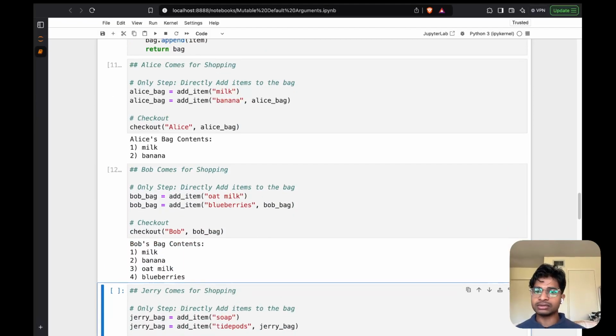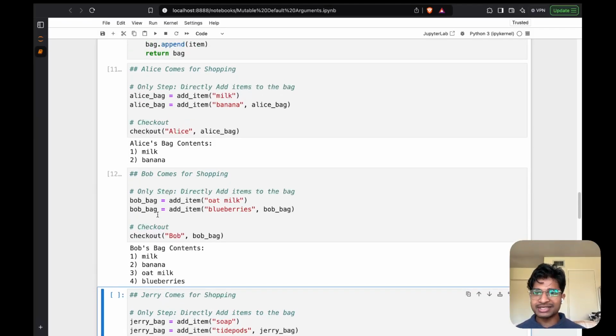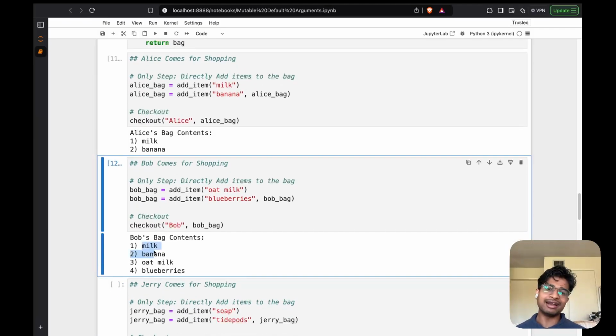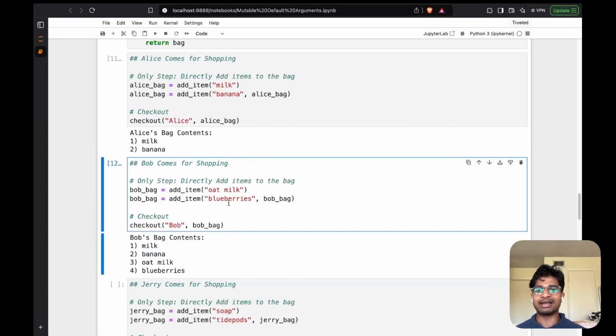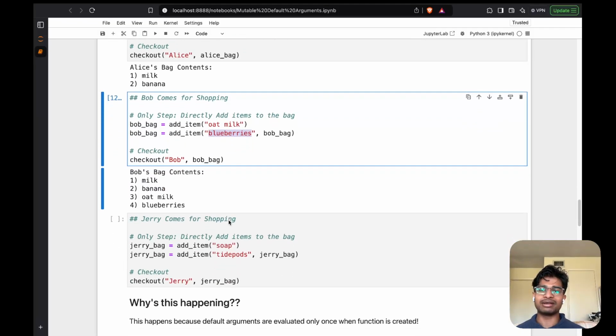And when I do this, it's like, oh, oops. You could see he already had milk and banana inside of his bag, and he just added oat milk and blueberries. Wait, what? Why is it happening?